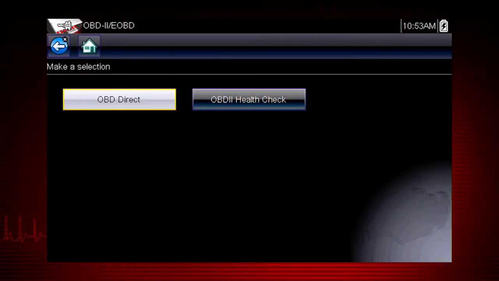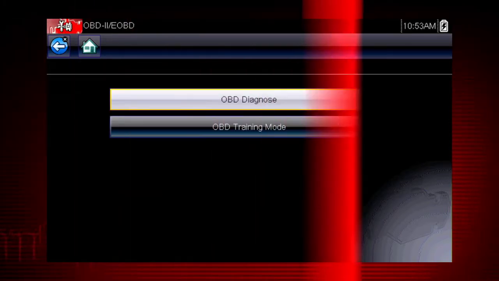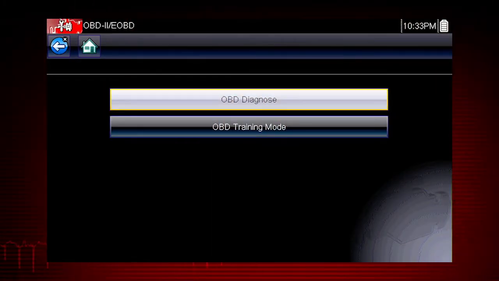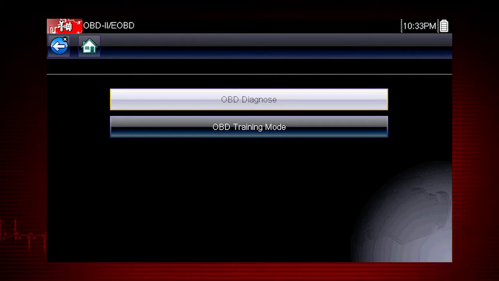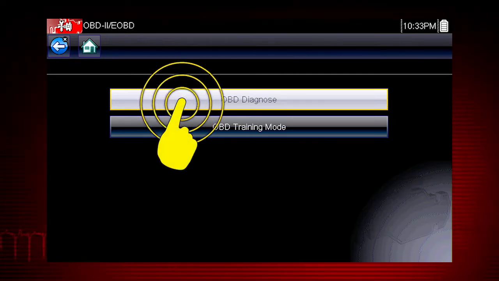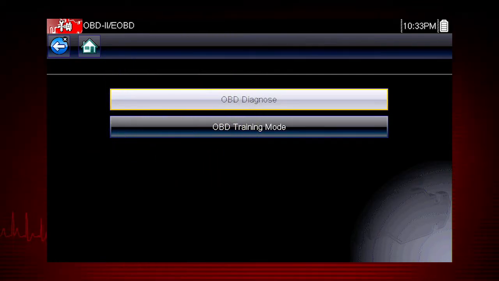Let's start by exploring the OBD direct functions. This opens a menu of two choices, OBD Diagnose and OBD Training Mode. Training Mode allows you to navigate through the menus and see results without being connected to a vehicle. This is a good way to explore OBD-II capabilities. For this demonstration, we will select OBD Diagnose to diagnose a vehicle.